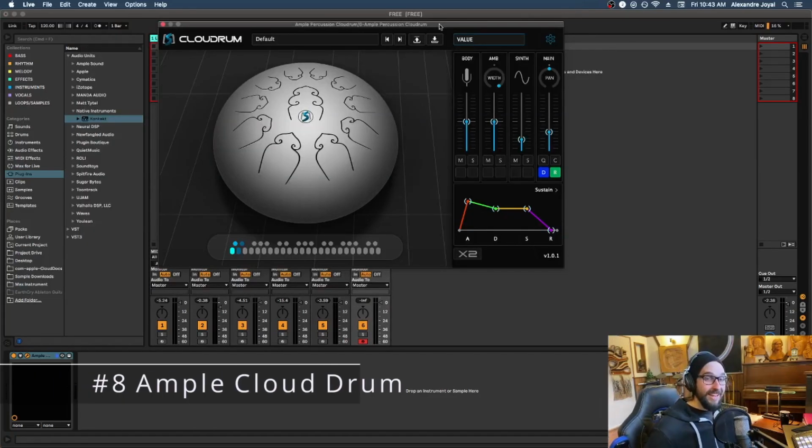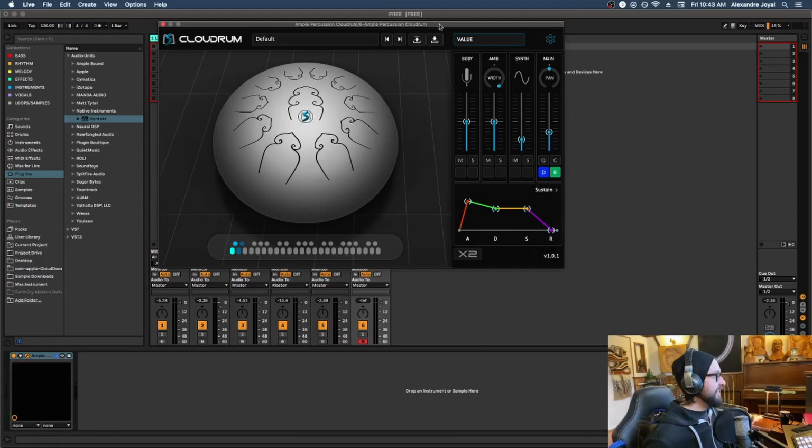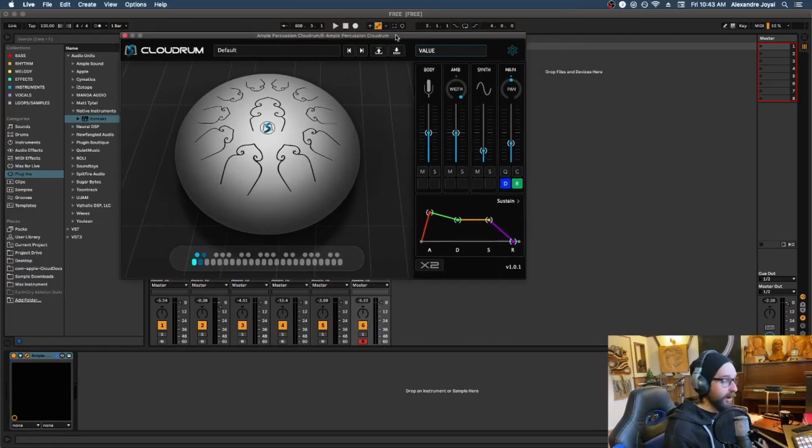All right, so number 9 is Ample Percussion Cloudrum, and this is emulating a Hang drum or some other similar type of drum. It's a drum that resonates harmonics. So I'll give you a sample of how it sounds. Right? Epic sound, and it sounds really good. And this is a free plugin, so it blows my mind. I've always wanted to have one of these drums, but this is the next best thing.